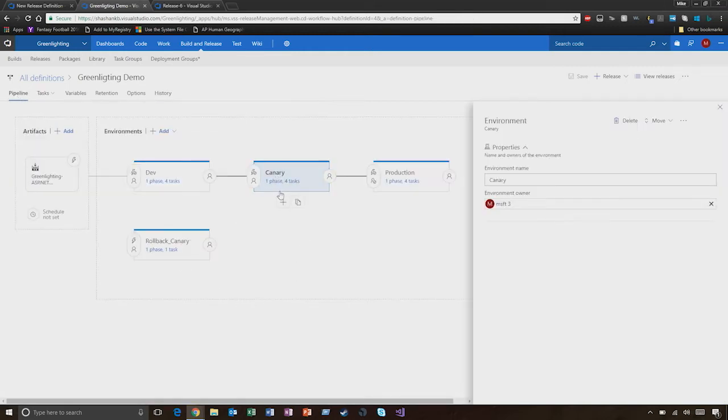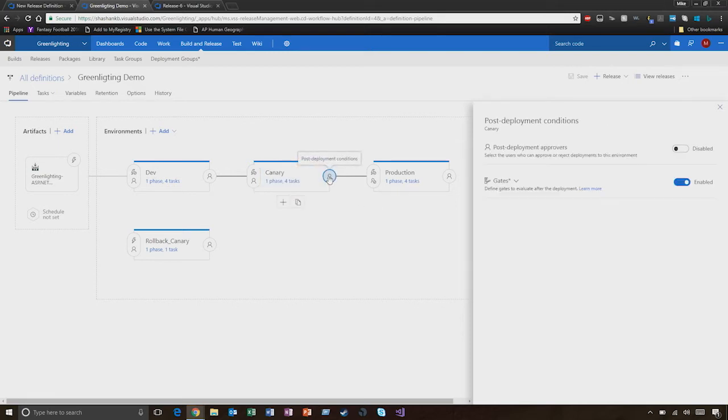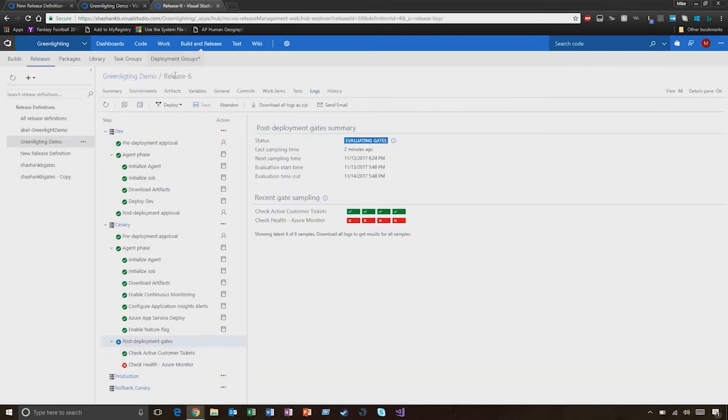So I know that when my deployment runs for the Canary environment, after it finishes deploying, I have post-deployment conditions that include Application Insights monitoring to tell me if my application is performing as expected. Let's look at what that looks like. Here's my most recent release for this particular application. Here's my Canary environment, and if I come down further, I can see that I have post-deployment gates in place. We can see that the second one, the Azure Monitor one, is red for the last 4 checks that it's made. That's not good.